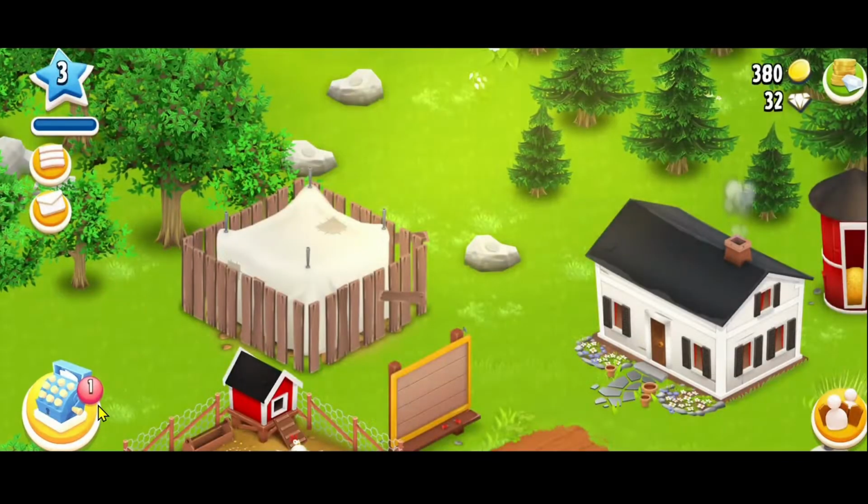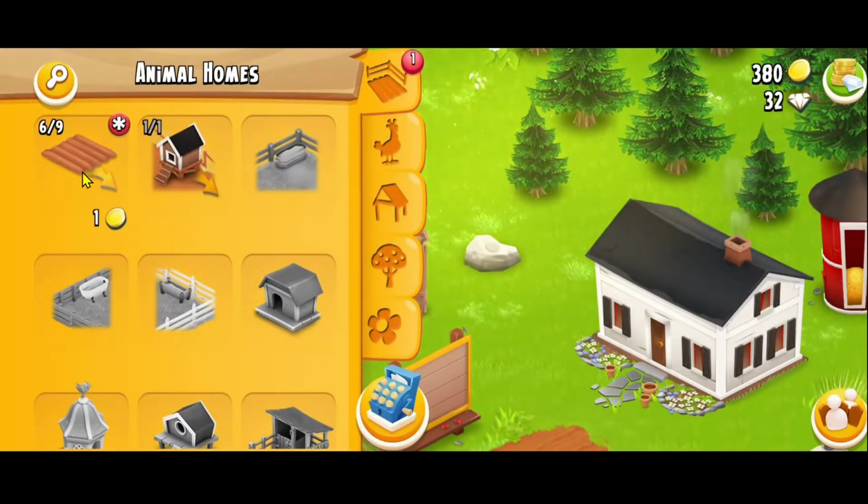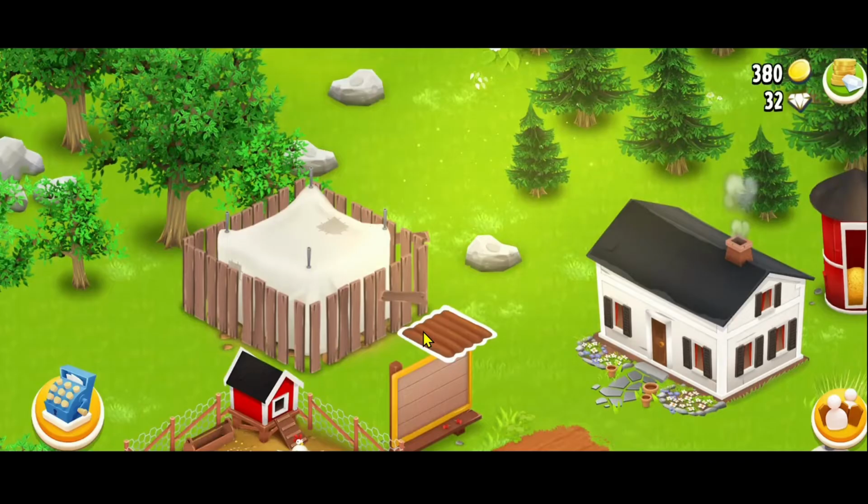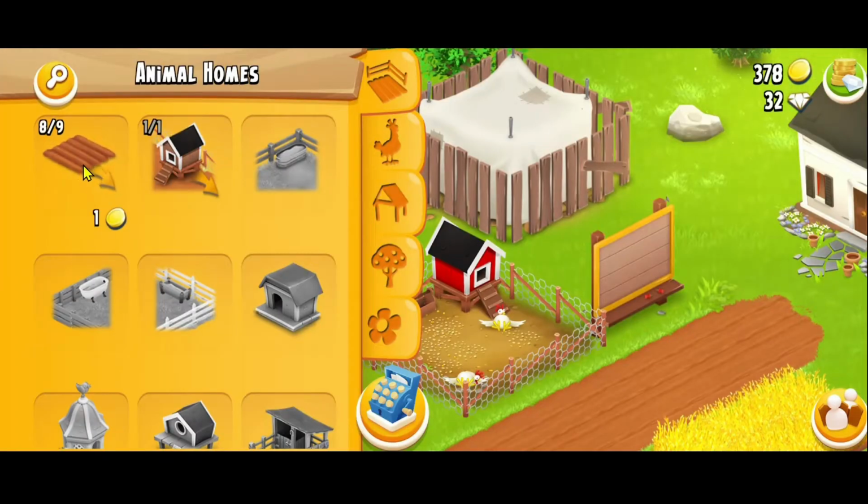First of all, open up the Heyday game on your device, and once you have completed the basic tutorial levels, you will be able to start playing the game.